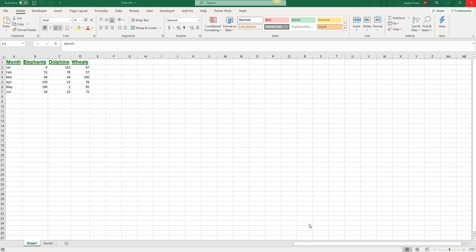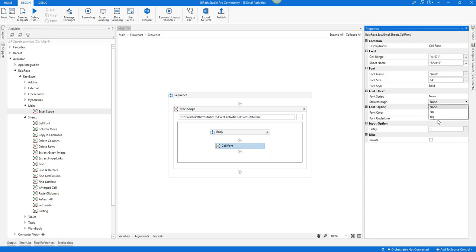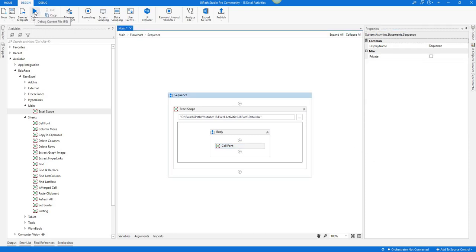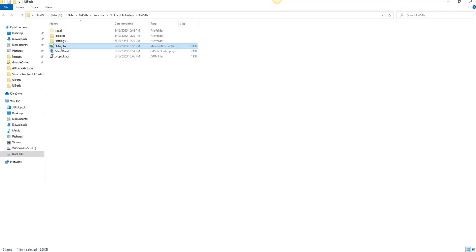I'm not going to save. Right, strike through, and say yes. And also for font style we can give superscript. If we give superscript, it will go up. I'm going to execute the process. Yes, it's finished.